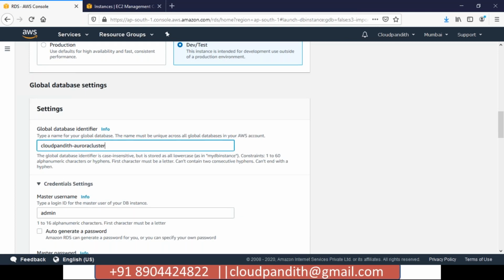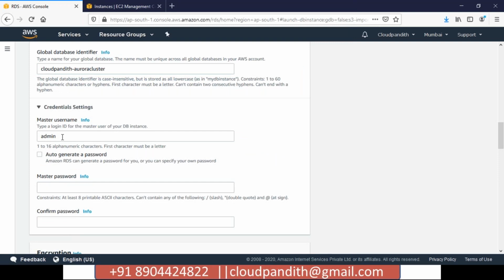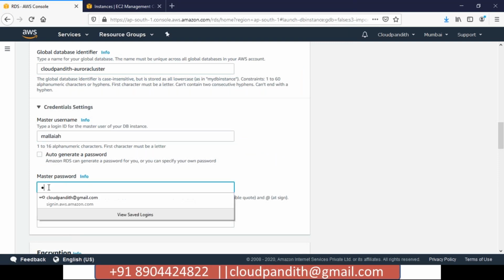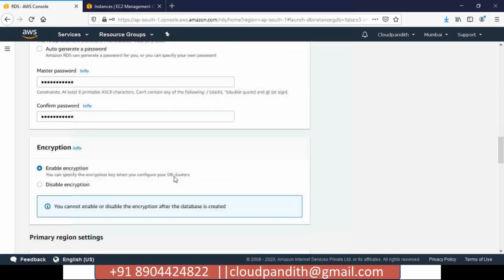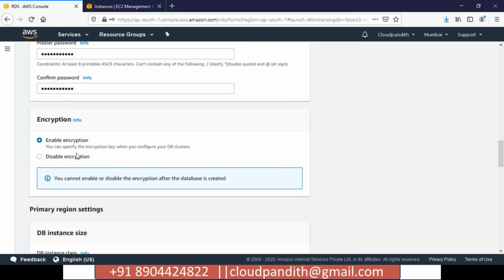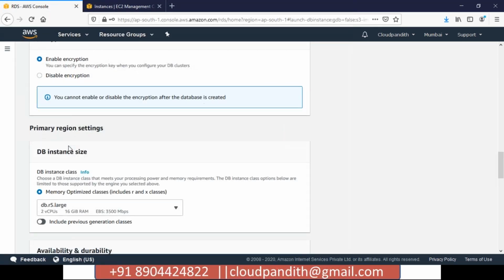Okay, come down here, you need to provide the username and password. Let's provide username and password. So this is my user, this is my password. Okay, as we know already. Come down here, you can see if you want to enable any encryption for your DB cluster, you can enable encryption. As the default value is enabling encryption, let it be, no issue, we can maintain the encryption.